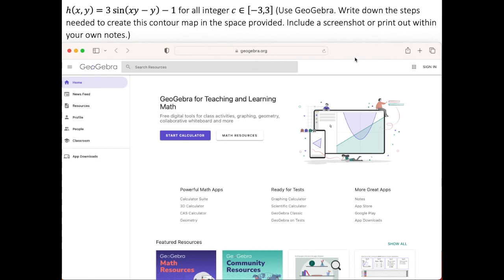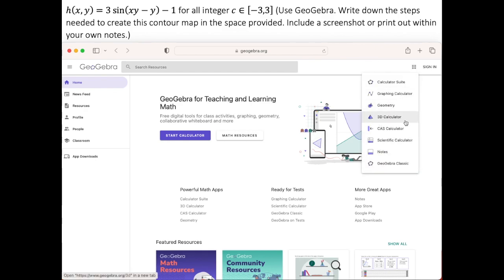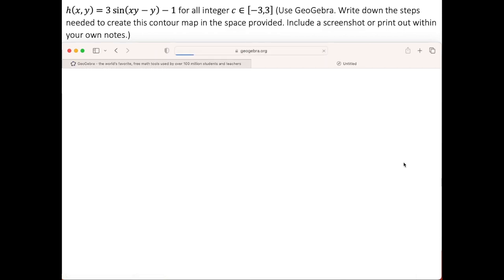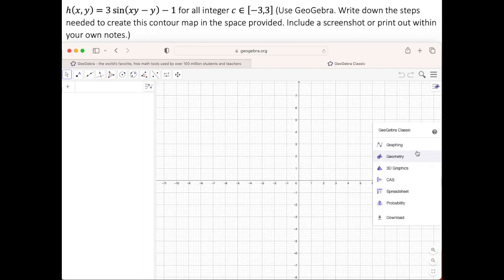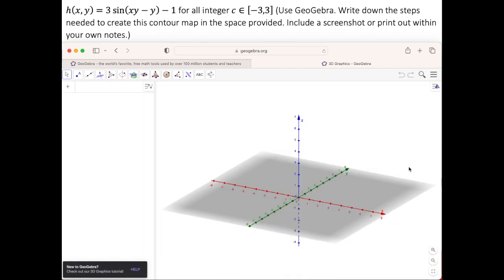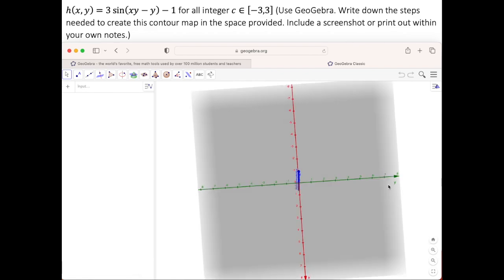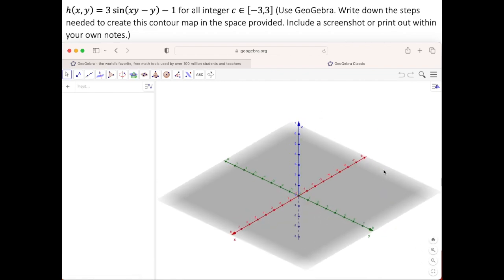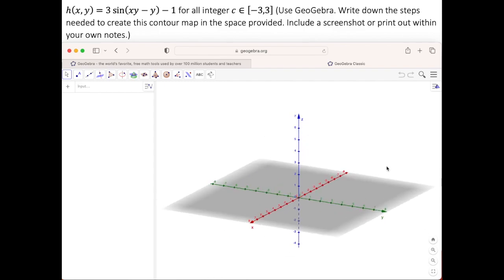And then here I've already loaded GeoGebra. And I'm going to go straight to the 3D, actually no, Classic, excuse me. And from Classic there, I'm going to select 3D Calculator, 3D Graphics. Now I'm going to rotate the axis here so it's facing in the direction we tend to see in our textbooks, which is the x-axis coming out to our left, the y-axis coming out to our right.